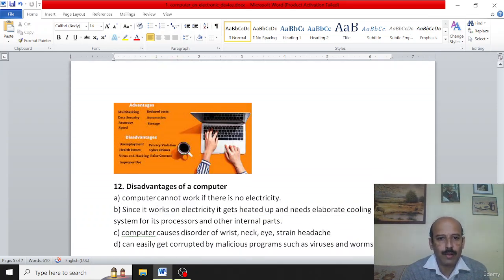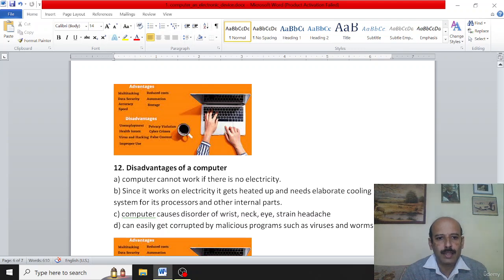Now let's understand what are the disadvantages of computers. First of all, a computer needs electricity to work. If there's no electricity, the computer has to stop. Otherwise, it has to run on batteries. And since it works on electricity, it gets heated up, and so you need a lot of cooling. Inside the computer you have a small fan running, which cools the whole system.